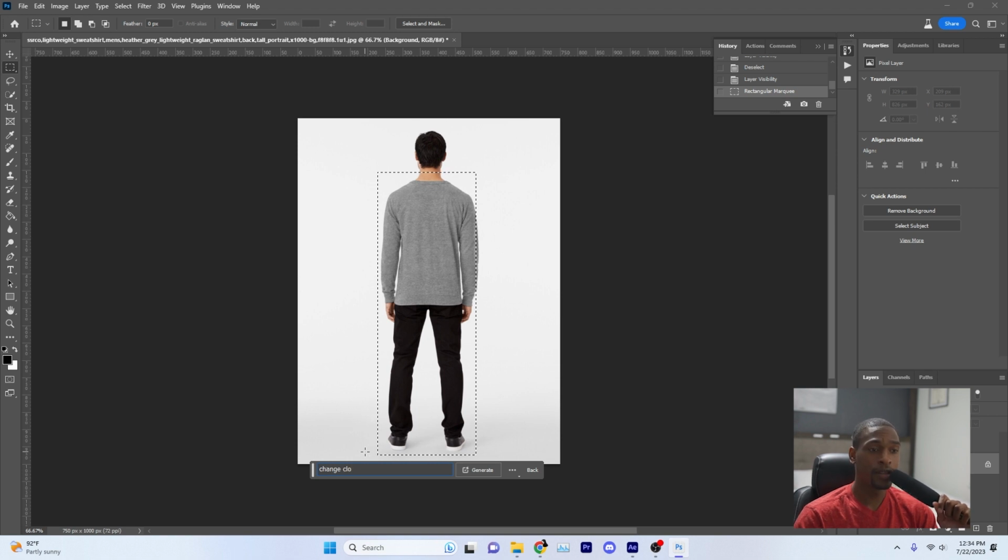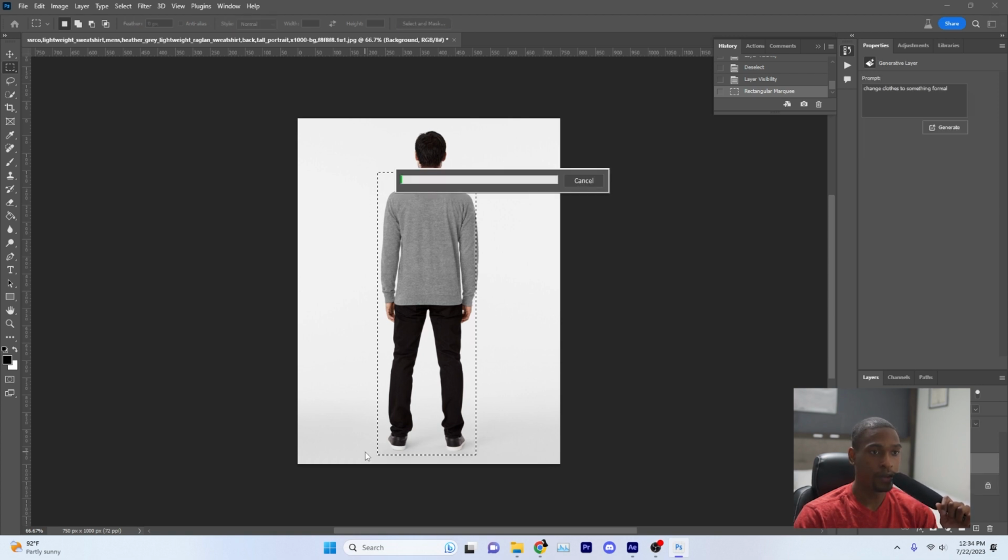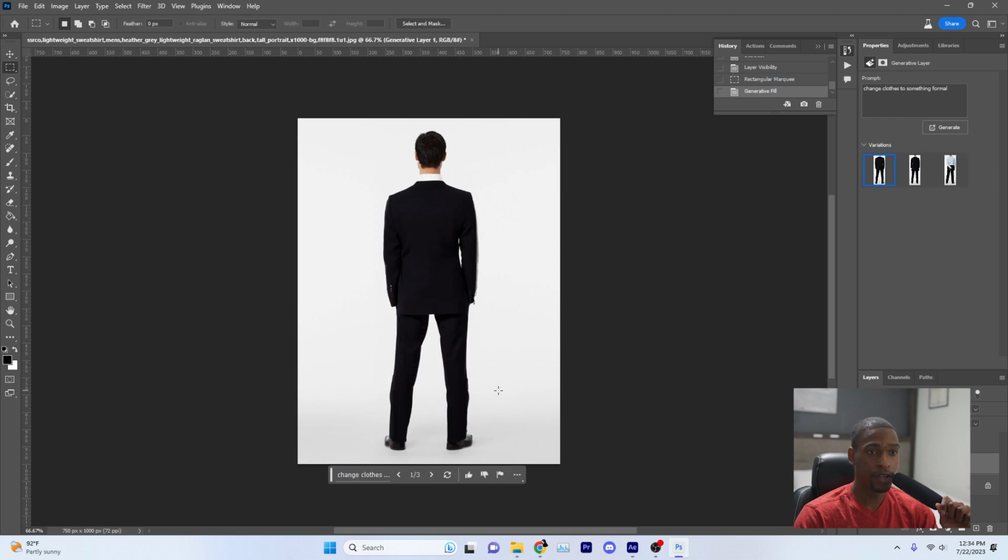We're going to type something along the lines of changes clothes to something formal, and hopefully this does a better job of getting in that shoes and getting something that we would prefer. Okay, this first one, I like this first one. This second one also looks decent. Third one, the hands look a little weird, so it's between these first and second one. Definitely first and second one looks good. This first one, it doesn't show any hands, it doesn't show any flaws, so we're probably going to go with this first one.